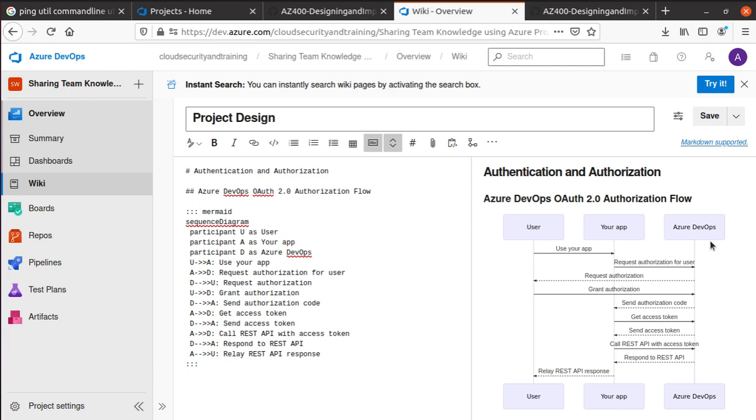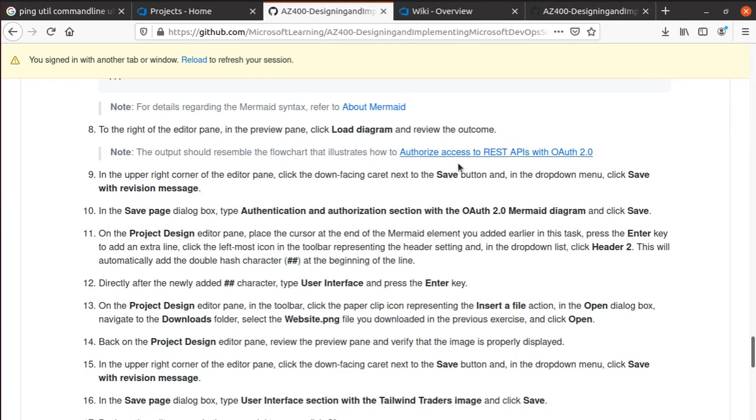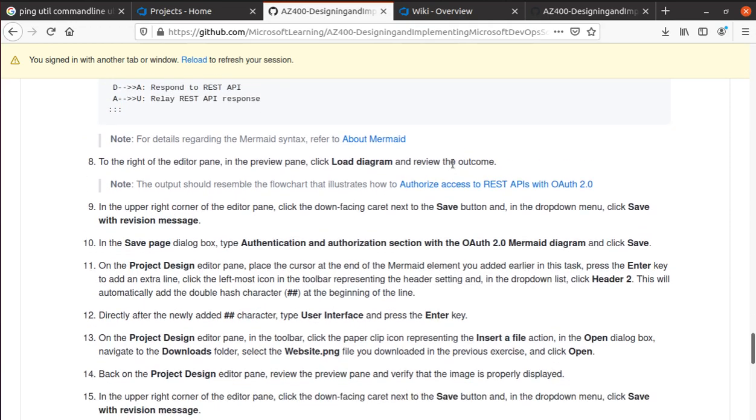User, your app, Azure DevOps. Your app sends a request to Azure DevOps, authorization, authorization grant. Once it's granted, then it sends an authorization code, gets an access token, sends the access token, all of that stuff is going on. So we have done that.